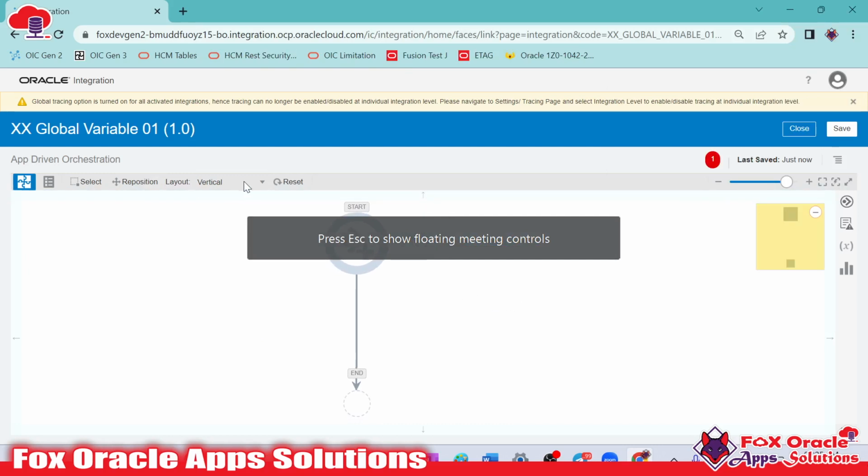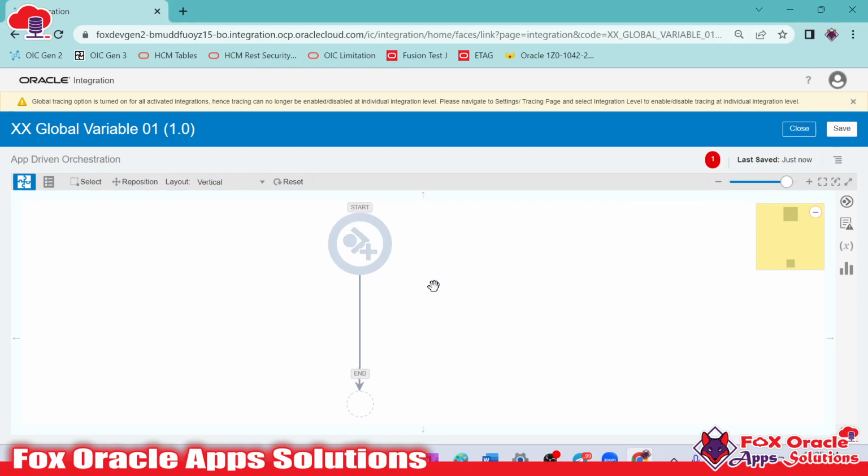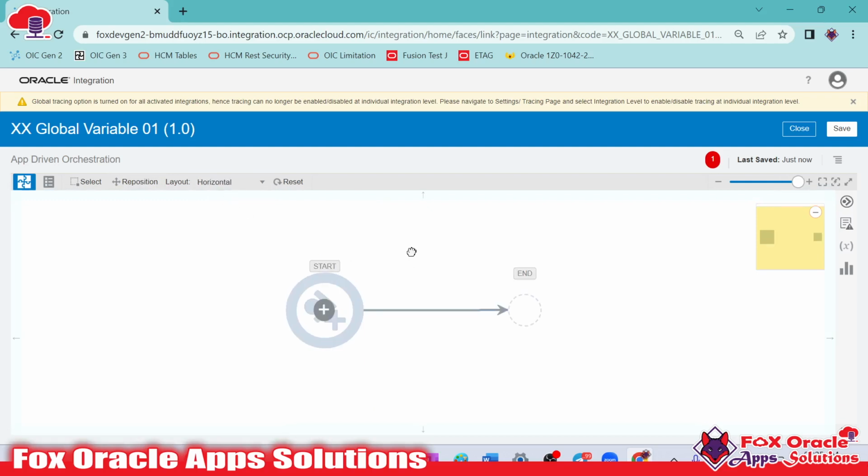So now here you can see what we have to do. We have to create one global variable. For creating the global variable, let's see how we can create it. So let me first add the request and the response payload here.